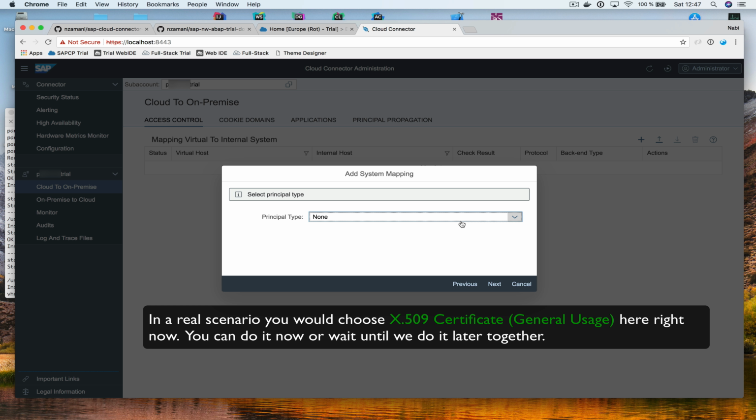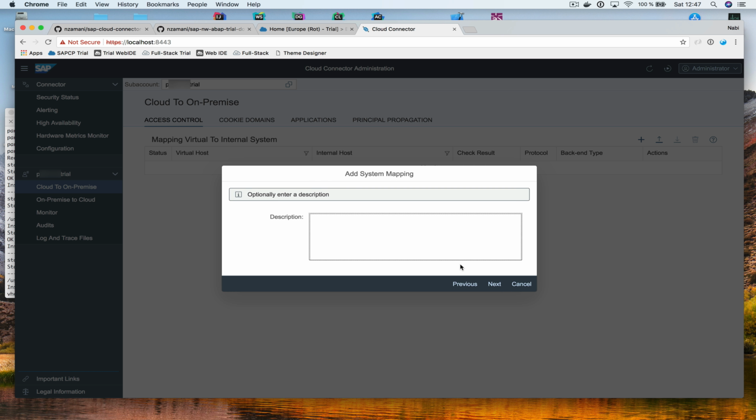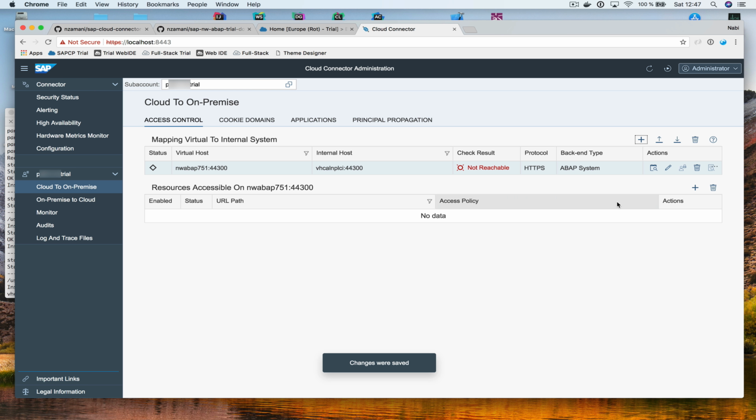Principal type, well, there's none. We don't really care. We could choose some items here. We do that later. And then we could give it also a description. Now I'm just going to leave this one here empty and say next. I press this here and say finish. Now as you can see, it's not reachable, and there's a reason for that.